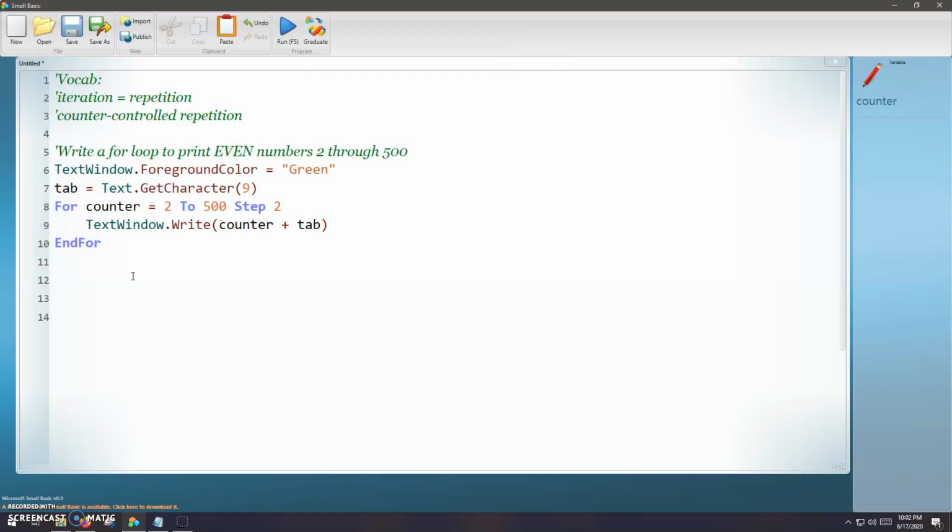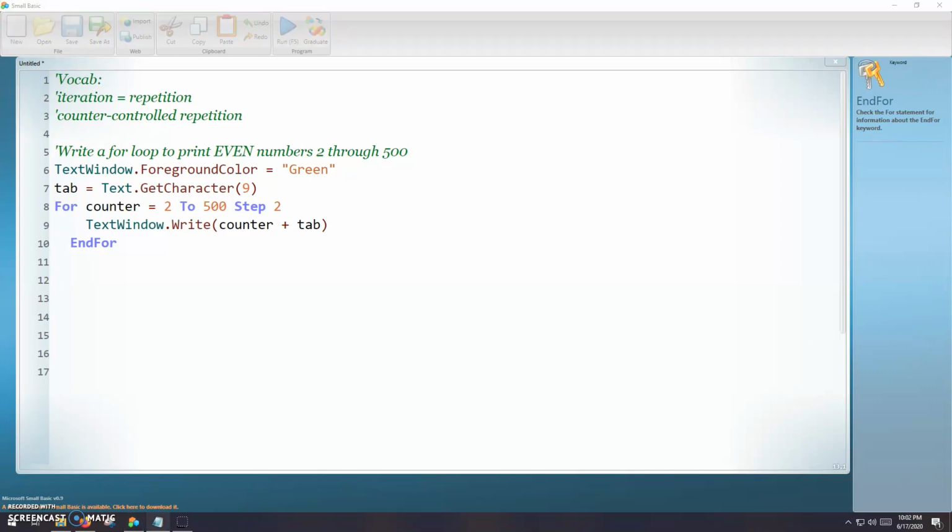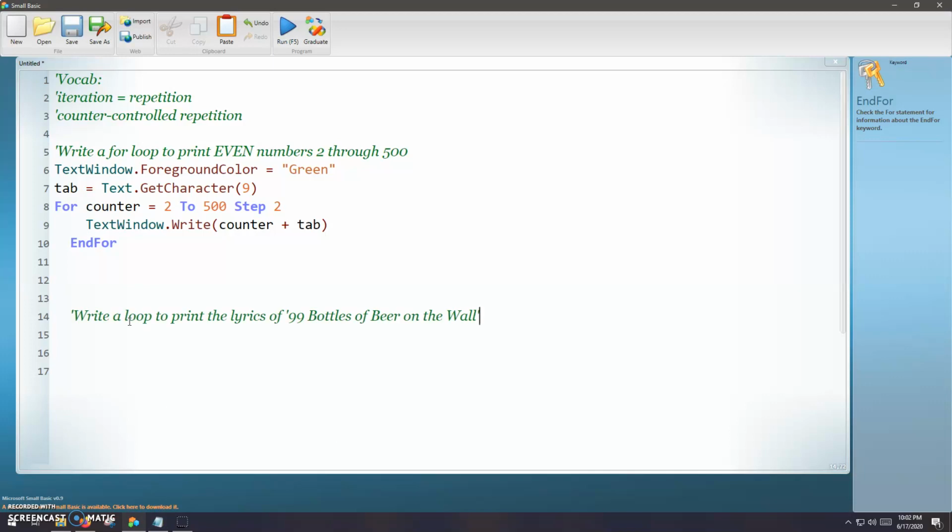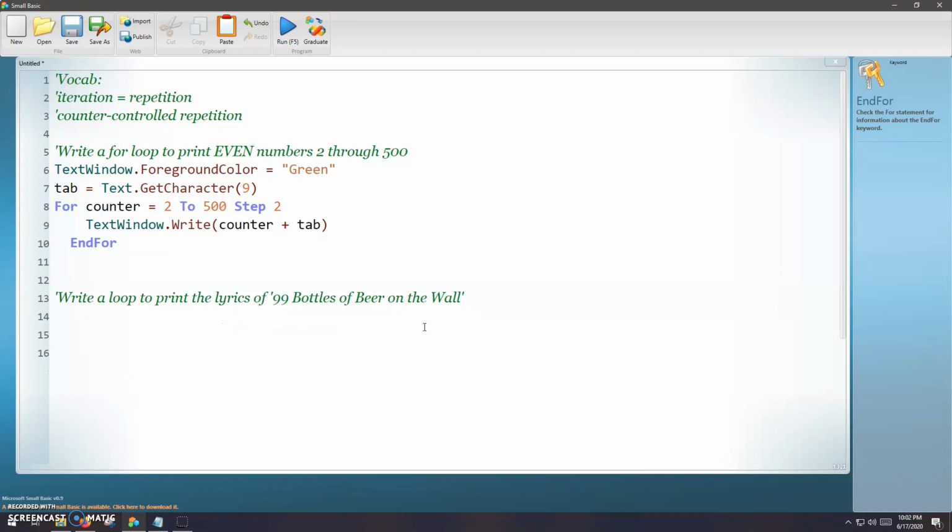All right, I have another quick example. As long as we're talking about the step command, I want to write a loop to print the lyrics for the song 99 Bottles of Beer on the Wall. This is a countdown song, in case you're not familiar with it. Kind of like an old song that people would sing when they were driving on a long trip or something. And so you start with 99 bottles of beer on the wall, 99 bottles of beer. You take one down, pass it around, 98 bottles of beer on the wall, and so on. And it just goes down, down, down to 0 if anyone ever makes it that far.